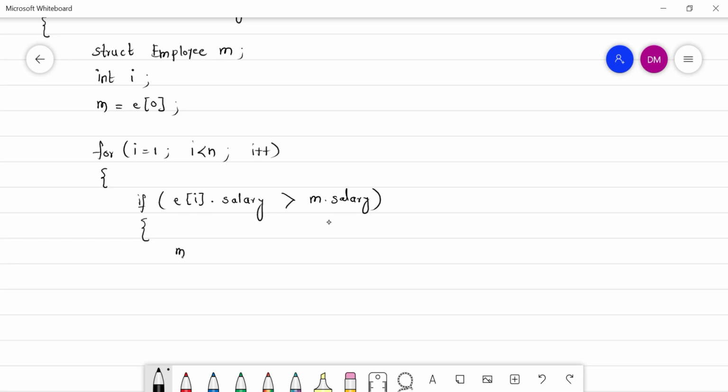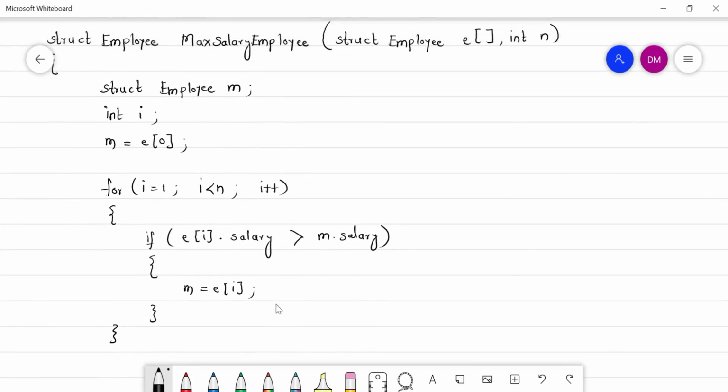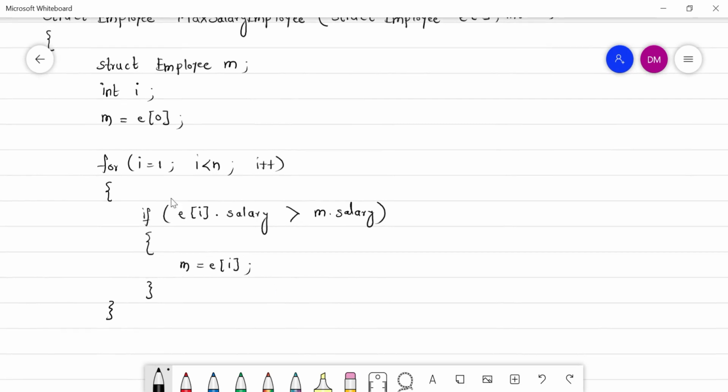I'll assign the value of E of I to M. Now, M will hold this E of I record. In the same way, it will iterate from 1 to whatever the size of the array is. At the end of this loop, you will have a record of the employee in variable M who has the maximum salary or highest salary. So here we are going to return that employee record, which is going to be in variable M.